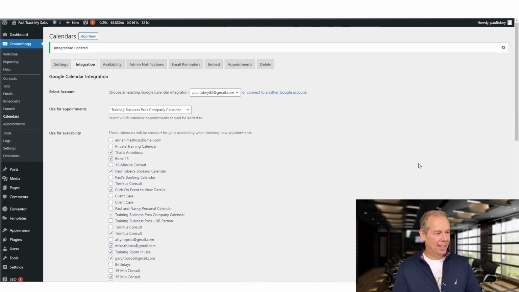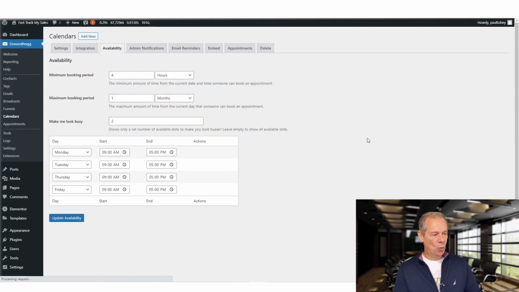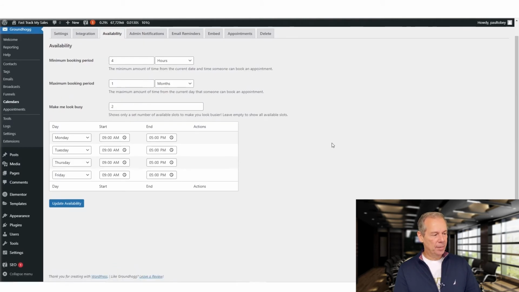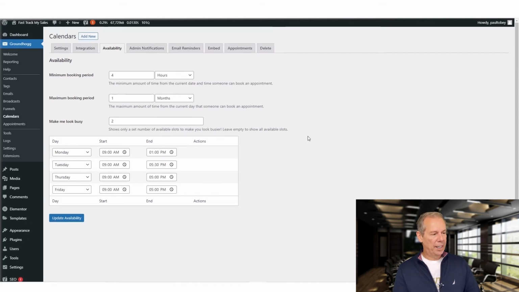Really simple process. Then over on availability, you can set when you want your appointments to happen. In this case, I've got just Monday, Tuesday, Thursday, Friday between 9 and 5. I can, of course, change these times to whatever I want, between 9 and 1 or between 9 and 5:30 or any other times. And you can just keep adding time availability by clicking the plus sign. You can also set the minimum booking period before somebody's able to make an appointment. In other words, they can't book an appointment 2 hours before the appointment time. In this case, a whole day before they can book an available appointment.